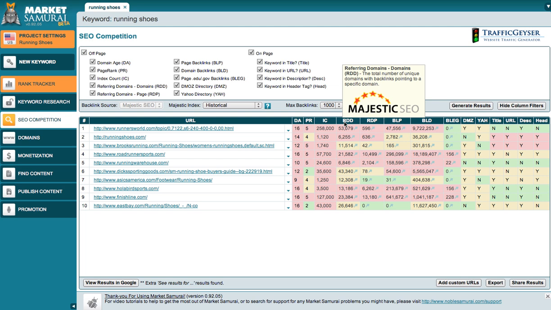Now, the referring domains is the total number of unique domains with backlinks pointing to a specific domain. What that basically means, in English, is the number of websites or unique domains out there that have got links pointing back to our site. The next one is the referring domains page. Again, this is the number of unique domains with links pointing to our specific page. So rather than any page on the domain, these links are just pointing to the result that's showing in Google.